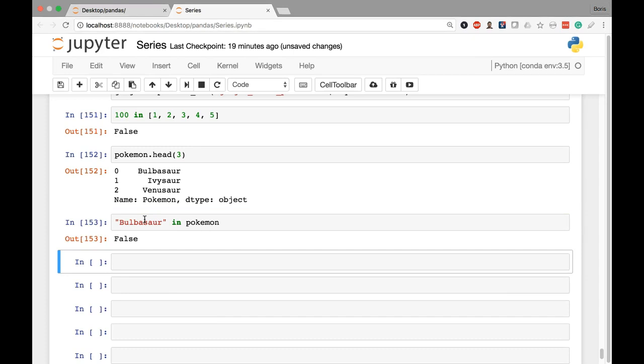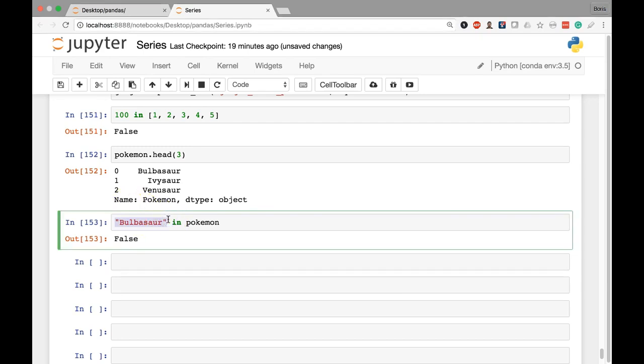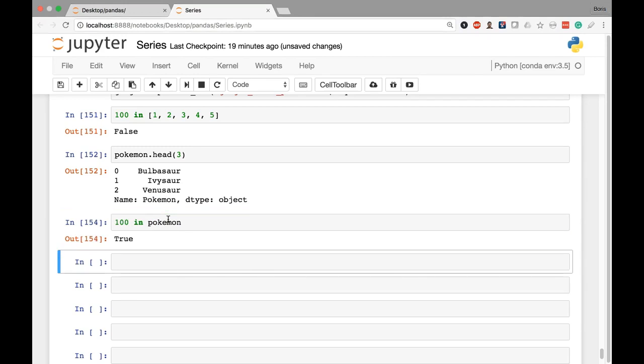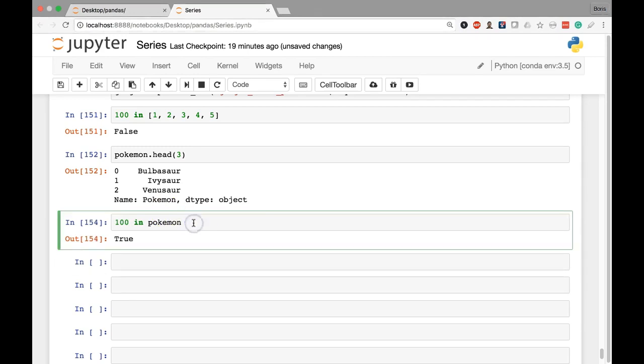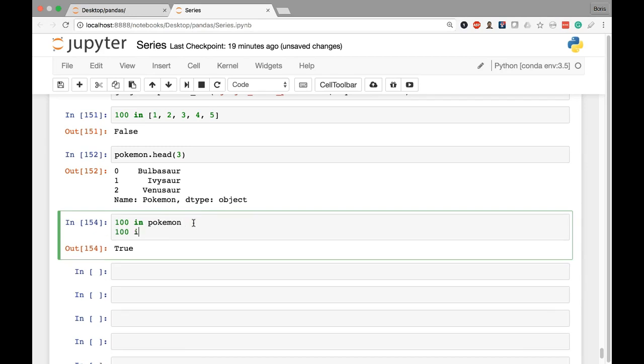And the reason for this is because by default, Pandas is going to look among the index labels, not the actual values within the series. So it's looking at those numeric index labels, 0, 1, 2, and so on, and it's not finding the string Bulbasaur, and thus it's returning false. And I can prove this by replacing Bulbasaur with an actual index position, such as 100, and it's going to return true. Now this code right here is actually identical to writing 100 in Pokemon.index.